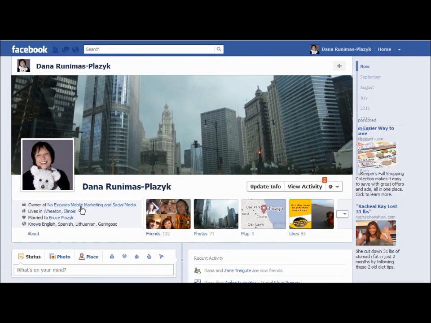From my timeline, I can also do status updates. I can include photos. I can just tell everyone where I am. If I wanted to do a link, I have to do that within the status update now. There is no longer a link.